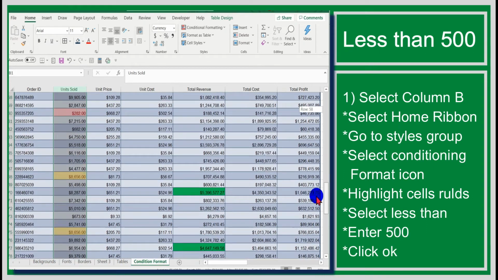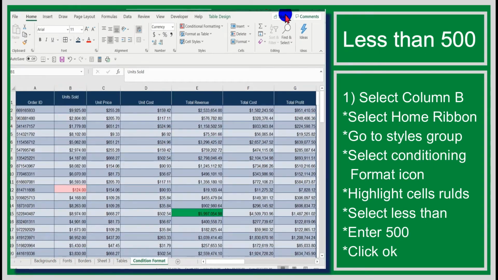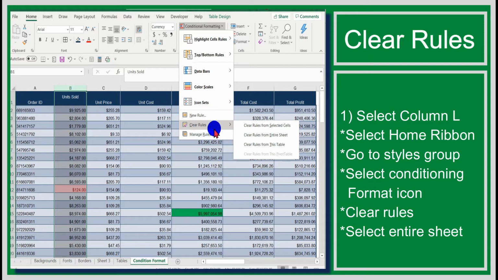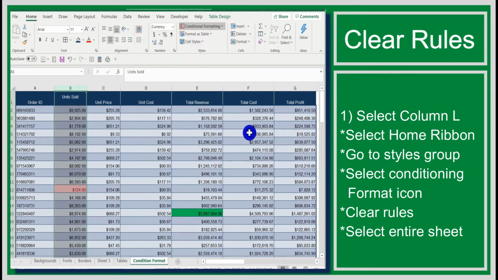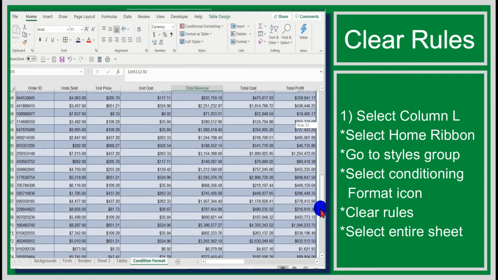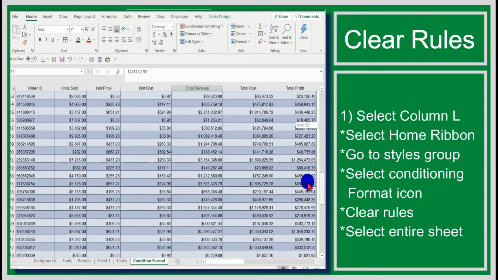Okay. So now what I would like to do is clear out all the rules, and then we'll look at our bars and color scales. So from here, I'm just going to say conditional formatting, and clear rules. Now here it asks, do you want to clear rules for a selected group of cells? Do you want to clear for the entire sheet? Do you want to clear for a table? I'm going to say clear my rules for the entire sheet. Okay, and so now as you can see, all the data that was identified in the rules that I had established is no longer visible.